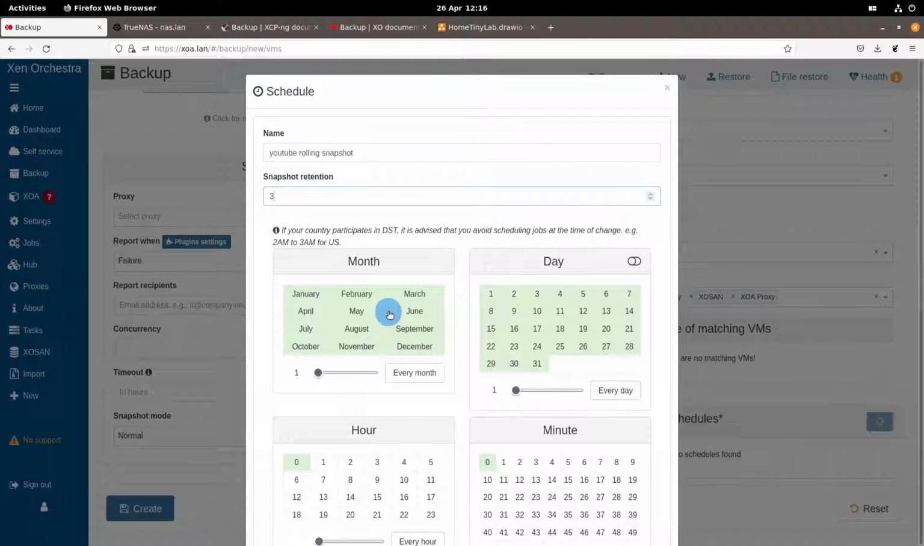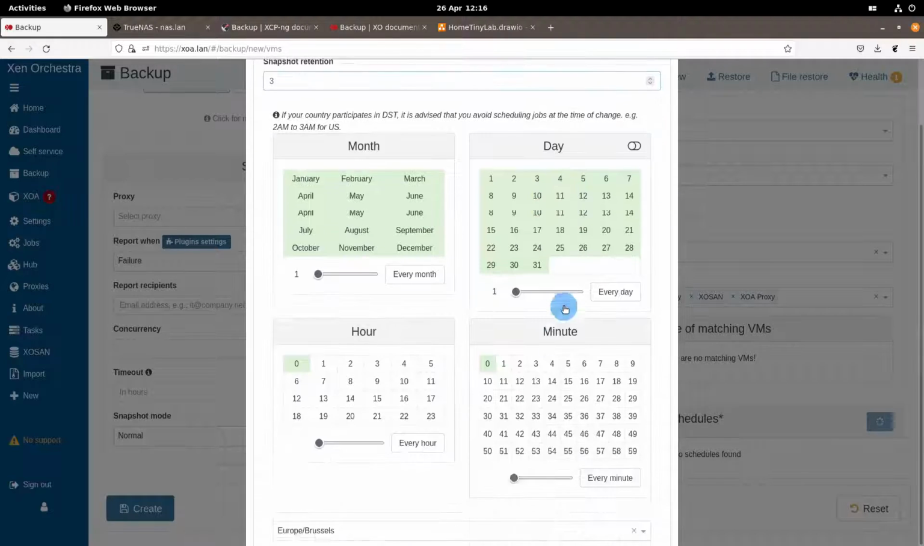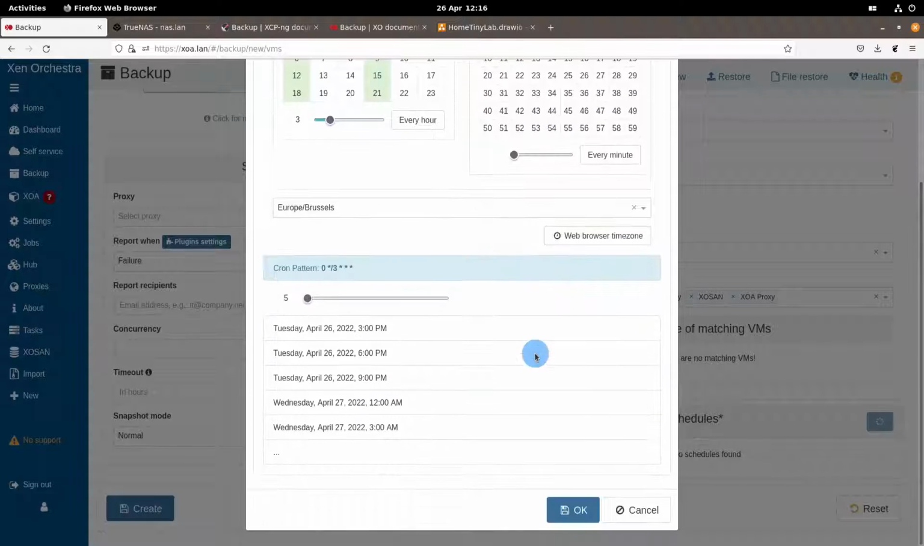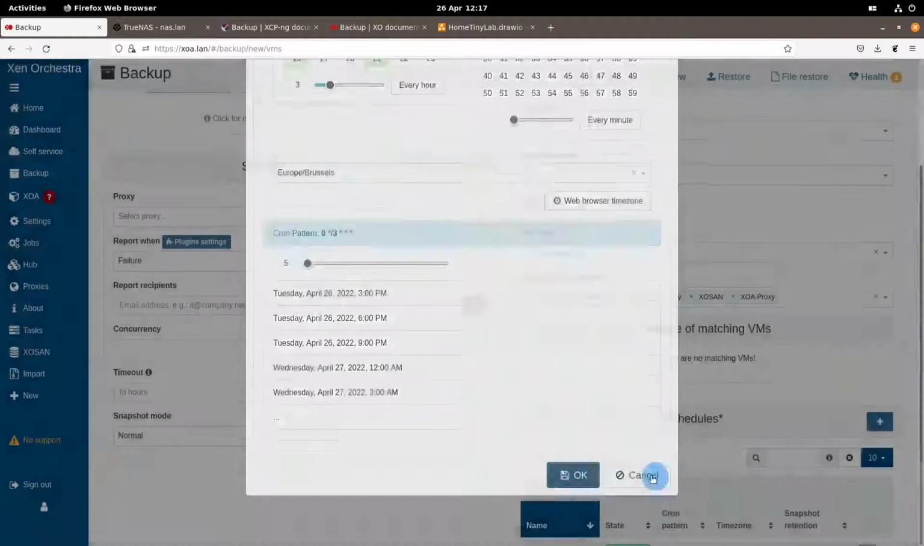I'm going to do this every month, every day, not every hour, but every 3 hours, for example. And when you look a little bit further down, you will see an example of when those tasks will take place. Let's click on OK.